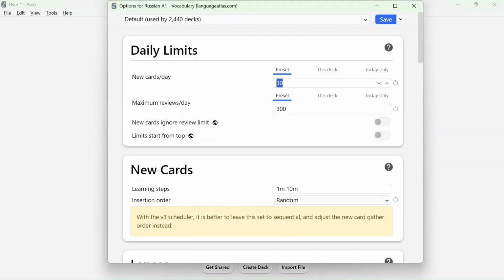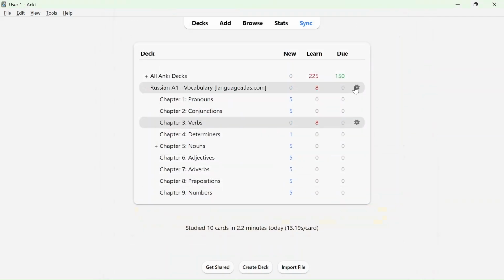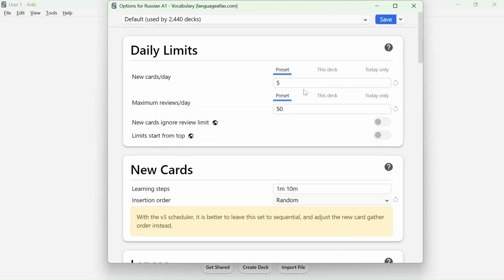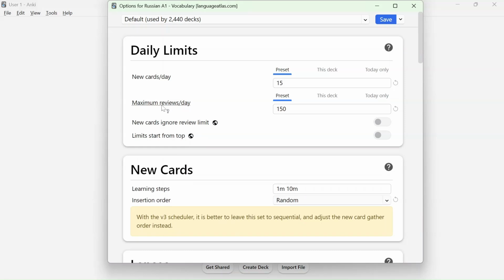And I can go back here. I can decrease it, let's say 5 and 50. And the numbers have decreased. I really recommend for someone new to Anki to choose 15 new cards per day and a maximum of 150 reviews per day. I think this is a good, fair amount. You'll do a nice number of cards, but I don't think it will overwhelm you. But again, you can change it to whatever you want.